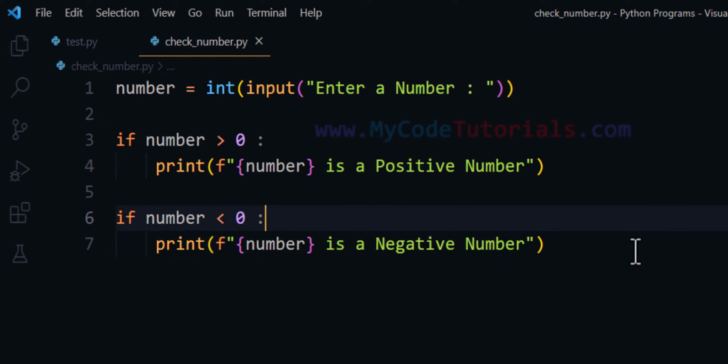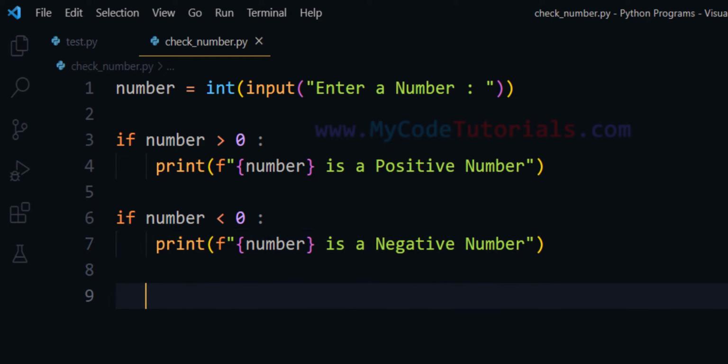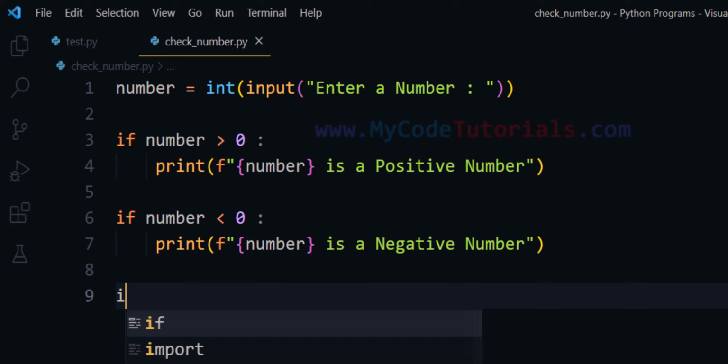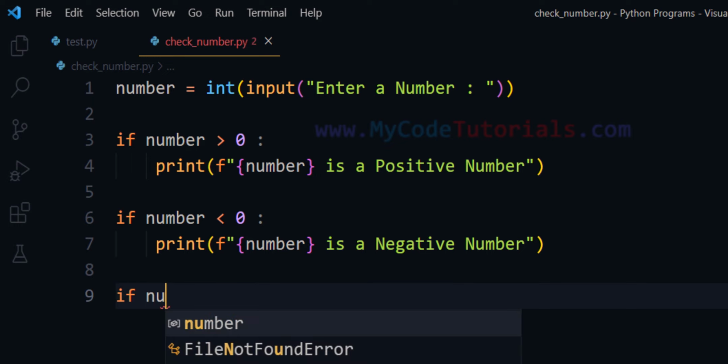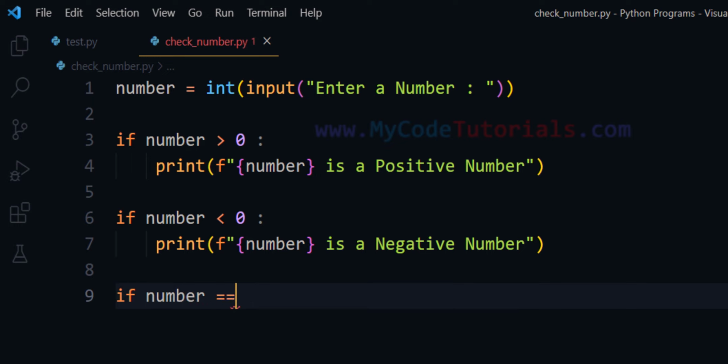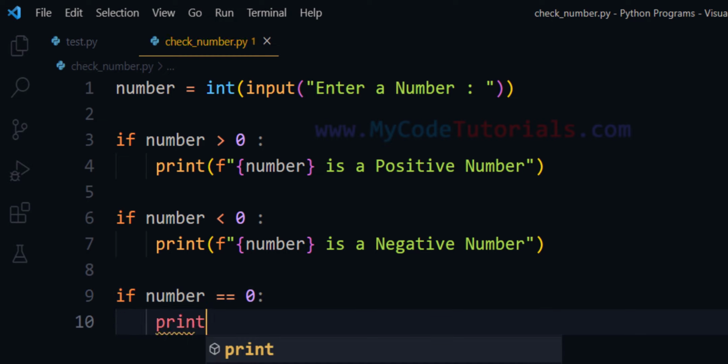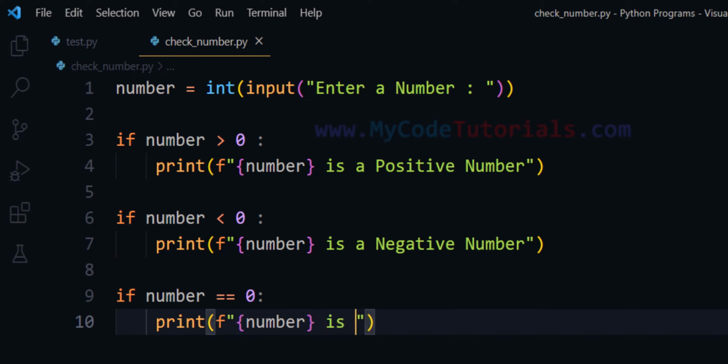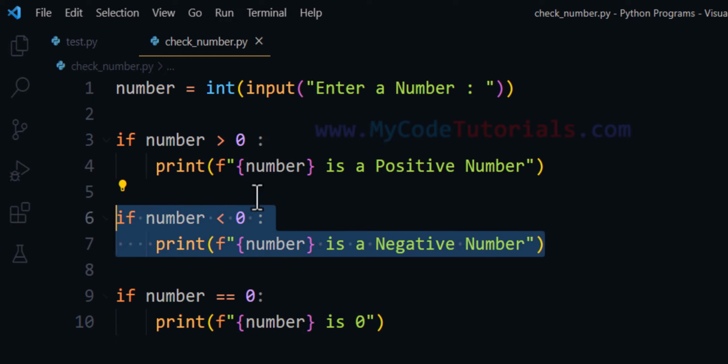Okay. After that, we have to check whether number is 0. And we can do that by using the if conditional statement. So it will be if number variable is containing a value which is equal to 0. In that case, we can use the print function and we can say that number is 0. Okay. So now what we have done is we have used 3 conditions, and when these conditions evaluate to true, the particular message will be displayed.